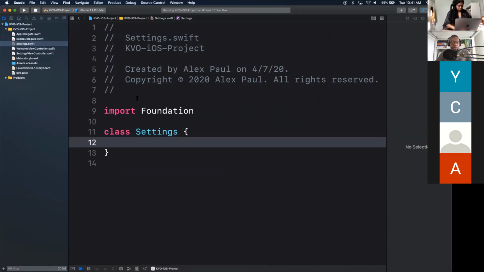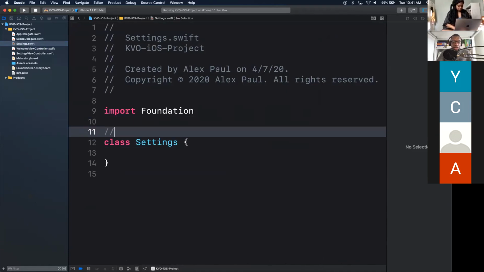So right here, I could say settings needs to be KVO compliant. Sorry, was this a Swift file or a Cocoa Touch? This was a Swift file. Just a Swift file, yeah.